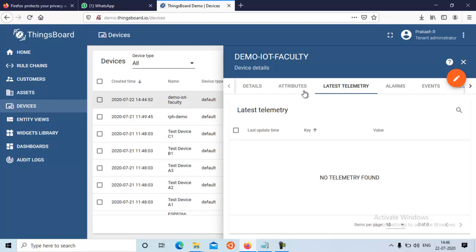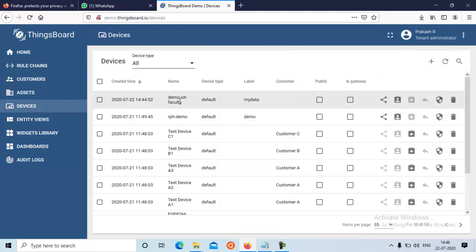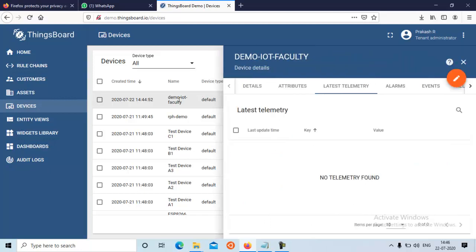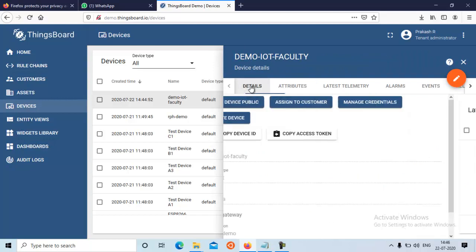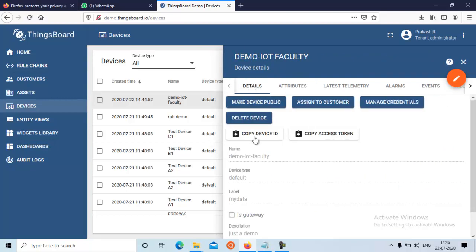If you come here and click this again, you can see the details. You have a device ID and then an access token ID. This access token ID is very important to use in the program. Whoever wants to put data, we need this access token ID. The device ID also exists, but it will not be directly used in the program. So copy this access token ID. A simple click will copy it and store it.